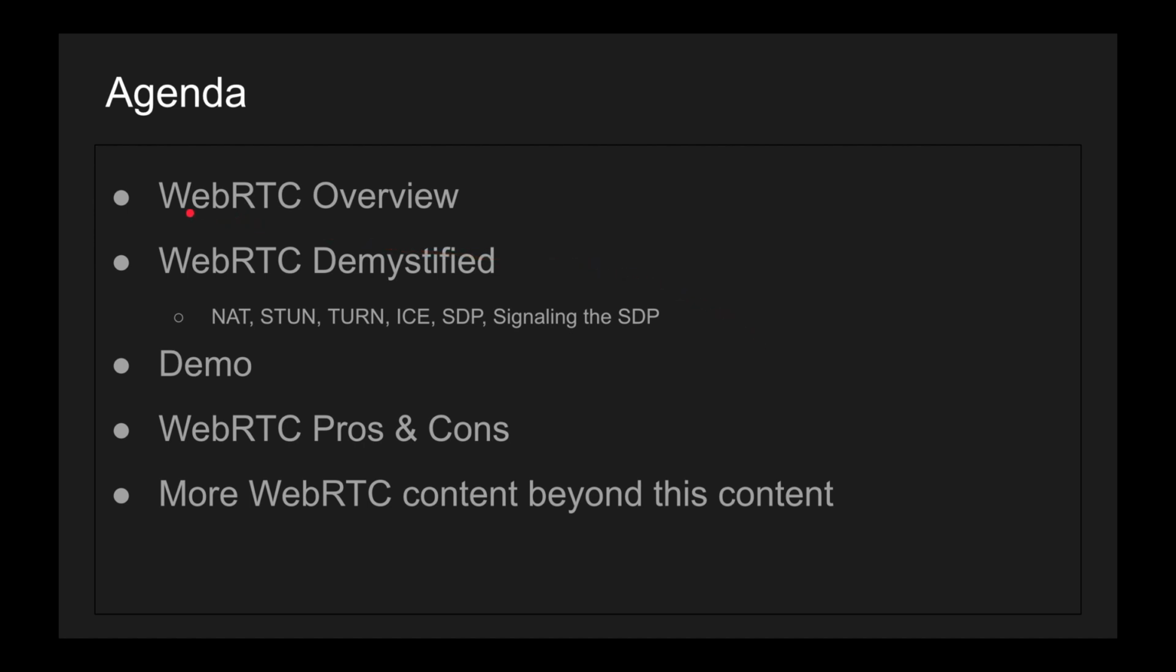We're going to discuss WebRTC as an overview. That means we're going to remove the details first. This is for people who are interested in the idea, not the details. So we're going to talk about that, just an overview of how it actually works, and then we're going to dive into the meat and potatoes of WebRTC, and we're going to demystify every single thing out there.